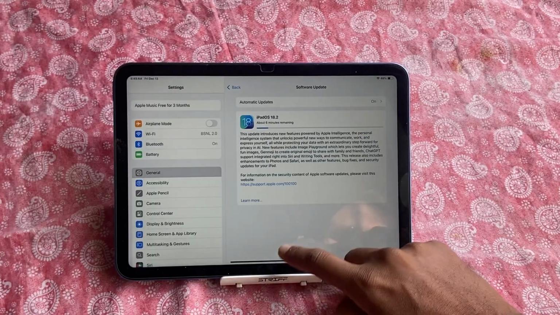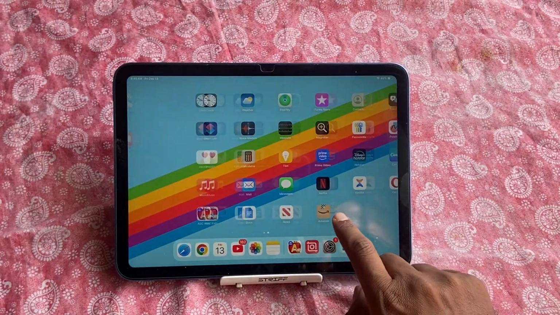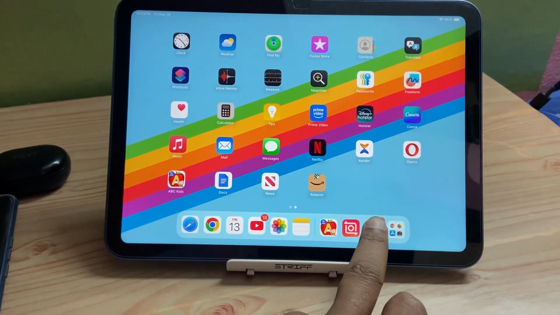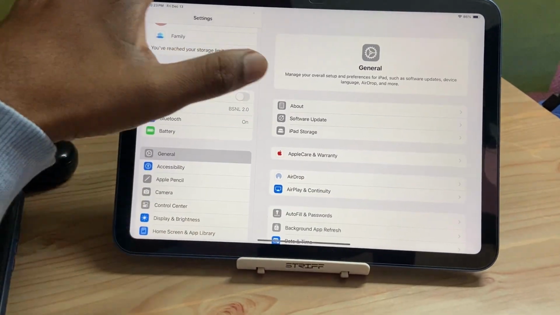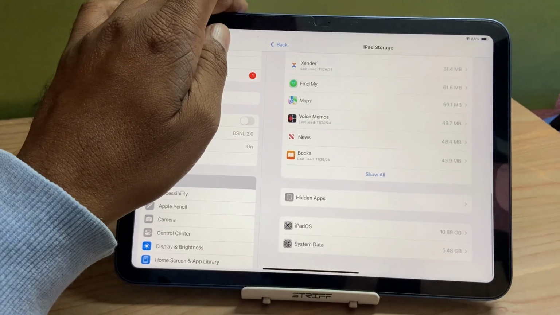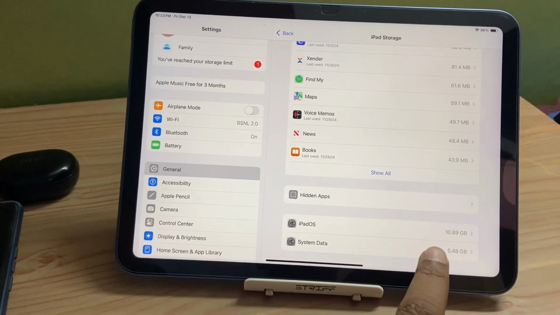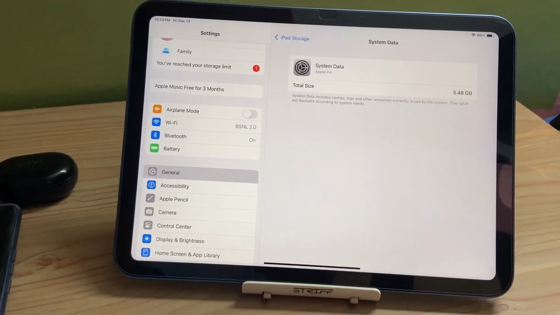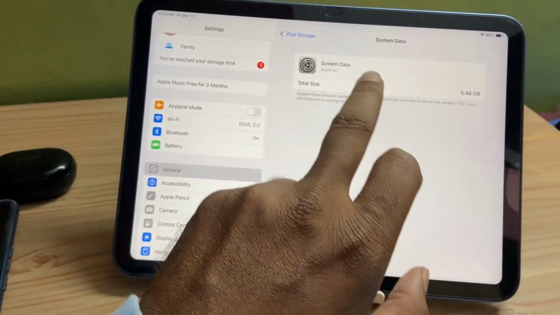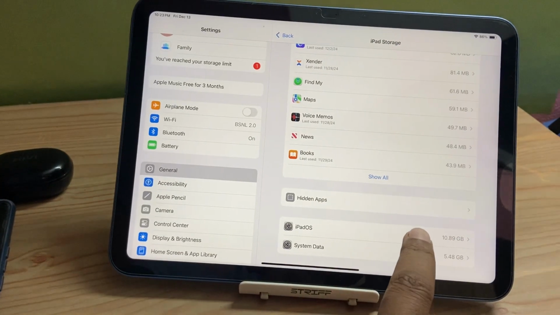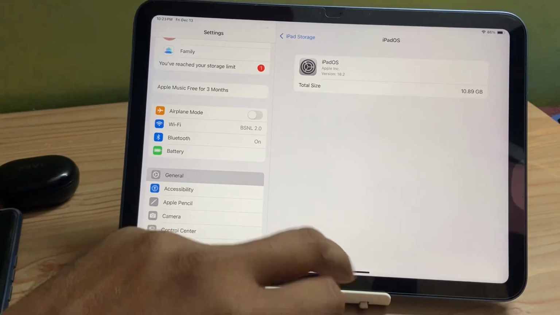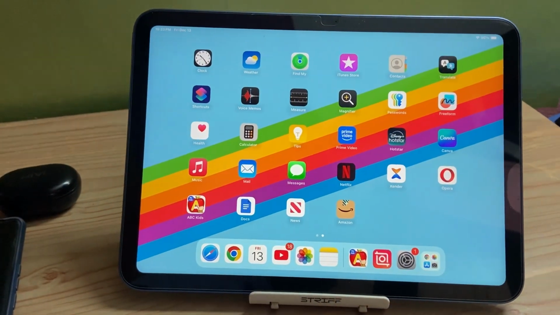At the time of installing the latest update, I did not encounter any heating in my iPad 10th generation. After installing the latest iPadOS 18.2, I checked in the system and then I went into the iPad storage. Now you can see that system data has been decreased and it is now 5.48 GB, and if you look into iPadOS, you can see that storage also decreased. 10.89 GB is occupied by system iPadOS, so this is a very good thing.